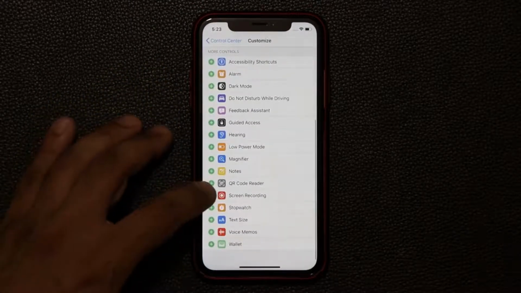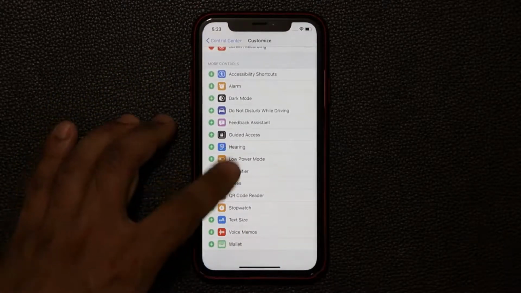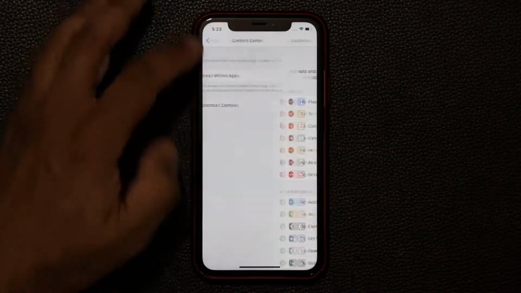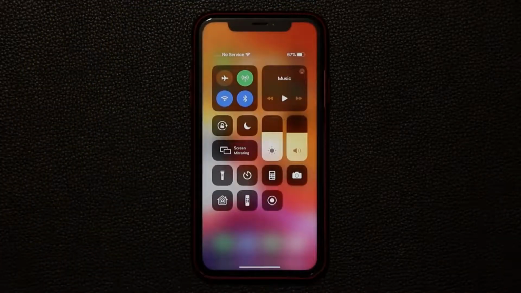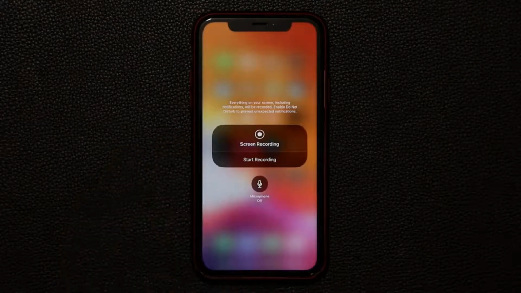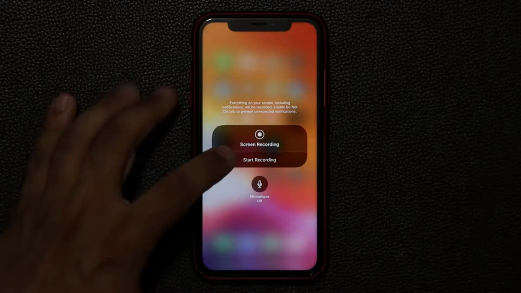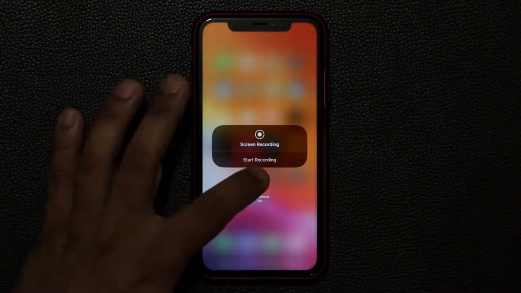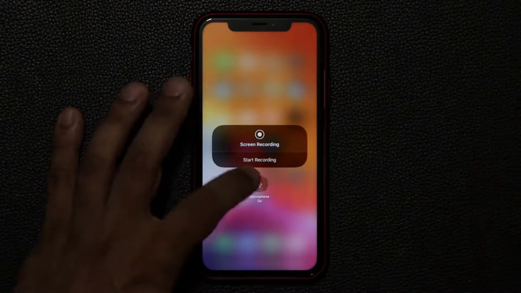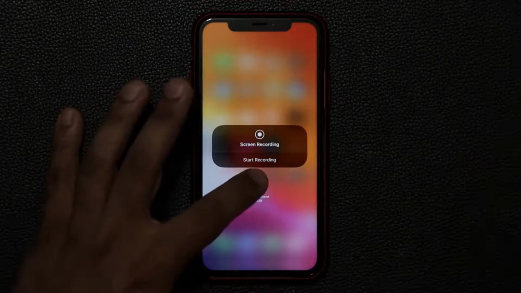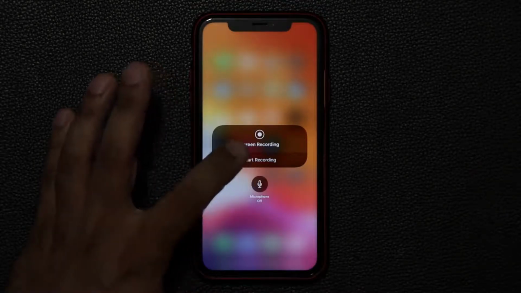But if I were to go up here and tap on screen recording, click on that plus, now it's right there and it's right over here. Again, I can press and hold to expand the options. It's letting me know I can click on start recording. I can turn on and off the microphone before I start the recording. So let's keep the microphone off, click on start recording.